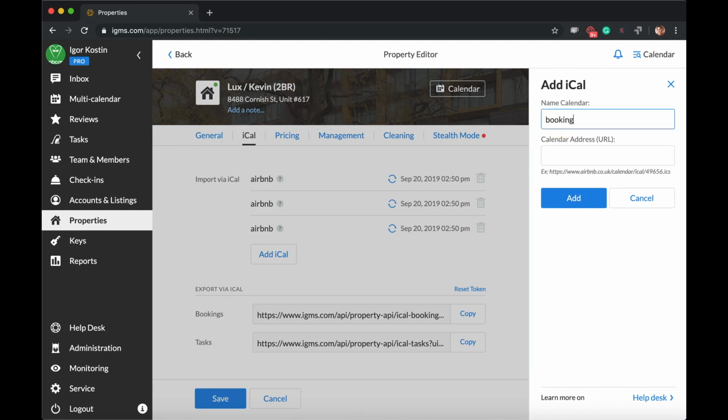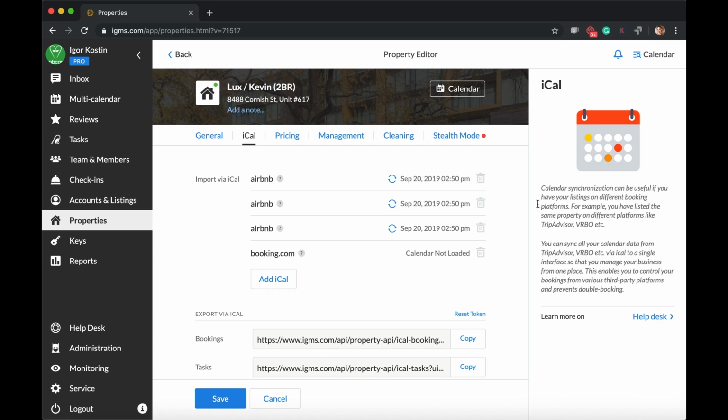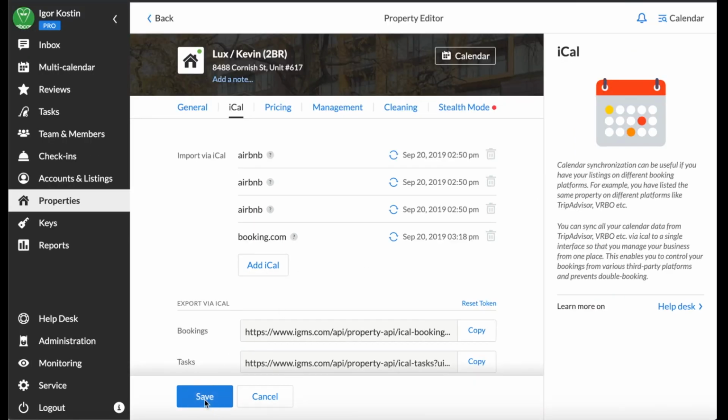Enter the calendar name. Paste the iCal link from the clipboard and then click on the Add button. Don't forget to click Save.